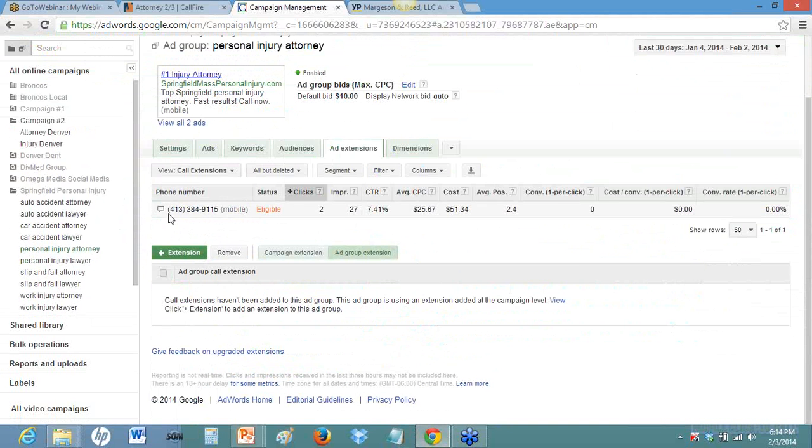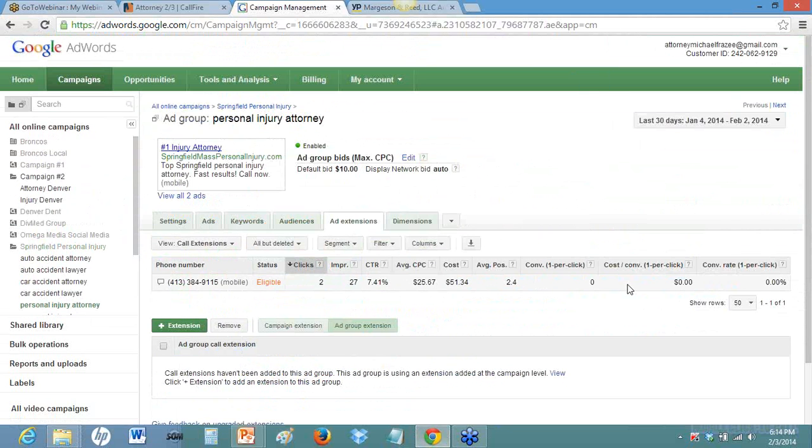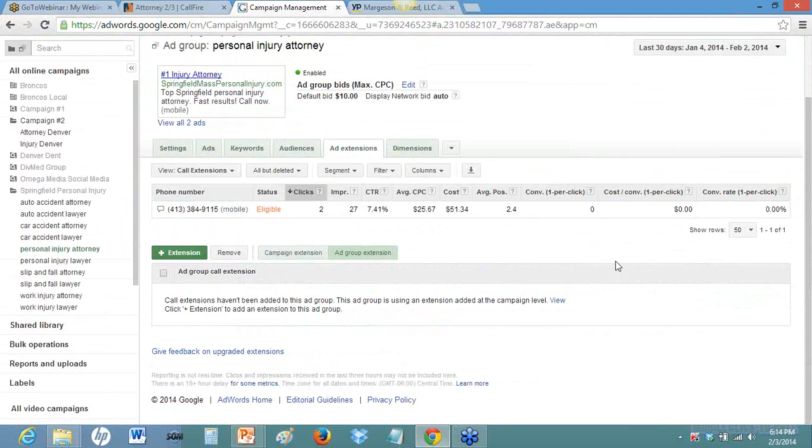Okay, so ad extensions. This is the ad extension that's showing in my ad when I set up the campaign. And it's showing me that over the last 30 days, 2 clicks, 27 impressions, 7.41% click-through rate. And then this is the actual number that the phone calls are going to. That's a call fire number so that I can track those numbers on my end.